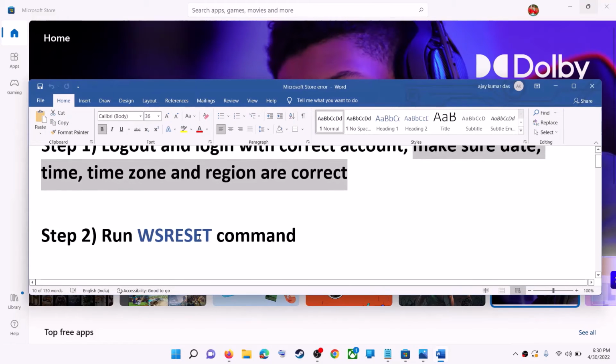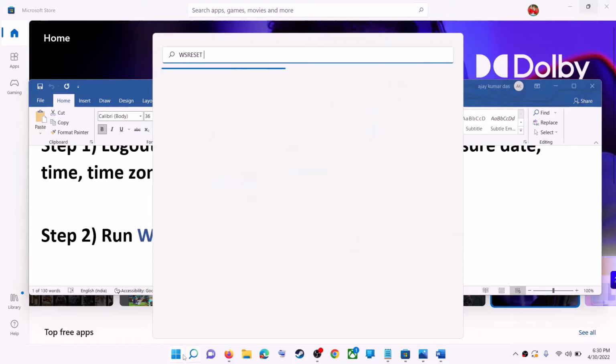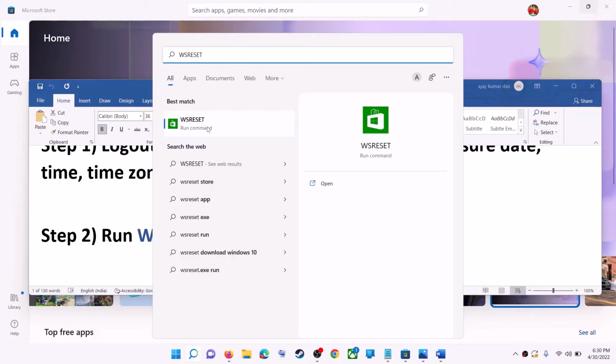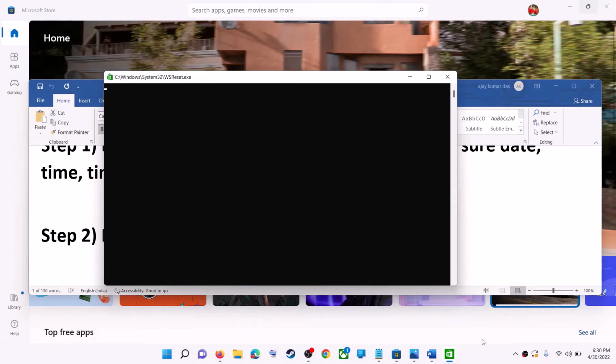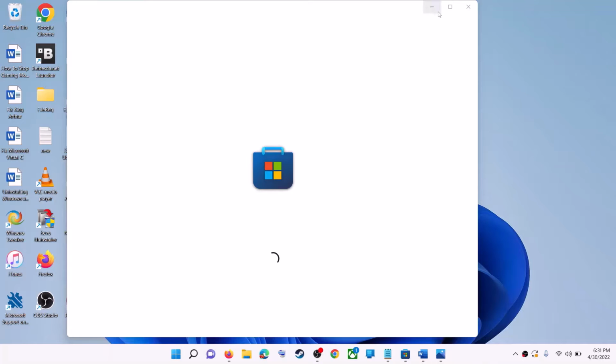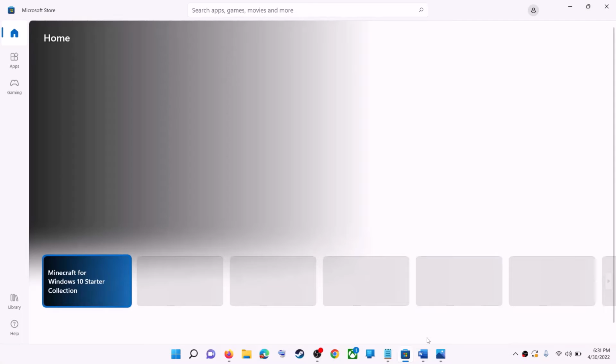Now the next step is to run the WSRESET command. So type in WSRESET in the Windows search box and then click on the WSRESET run command. Now this will open this black screen. Do not close this black screen. This black screen will go away and it will open Microsoft Store. Now over here you can see the black screen is gone and it's opening Microsoft Store. Now try to install the game or application.